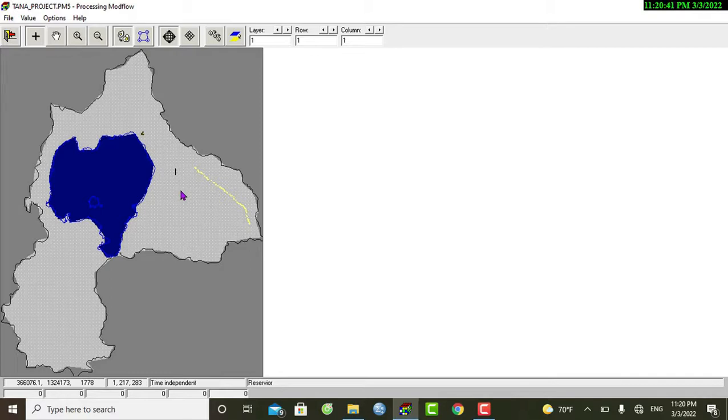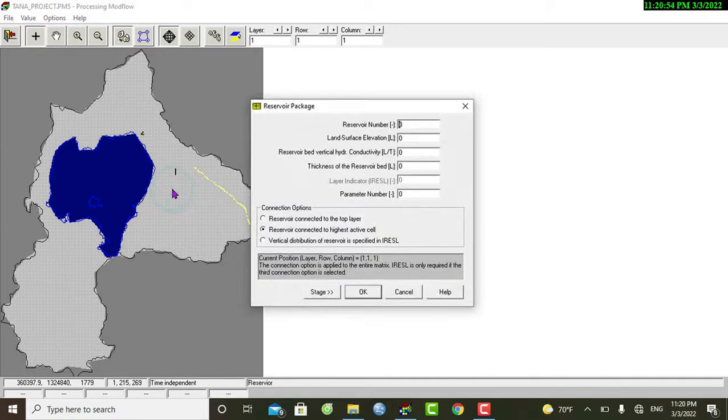So I just want to model this area for this tutorial. If you right click, you see under the reservoir package, the reservoir number, land surface elevation, reservoir bed hydraulic conductivity, as well as the thickness of the reservoir bed are the parameters that should be filled in to model this package.